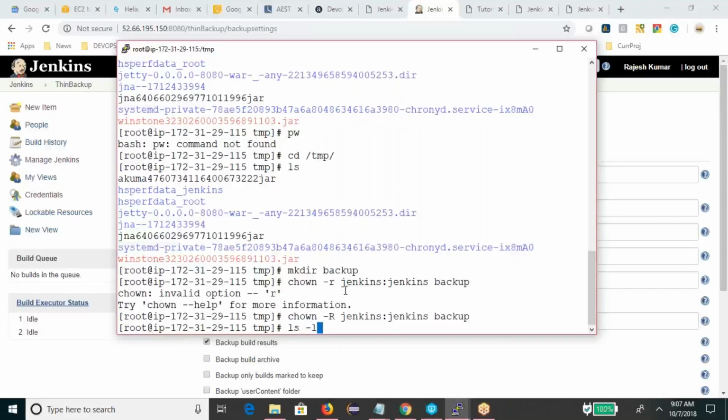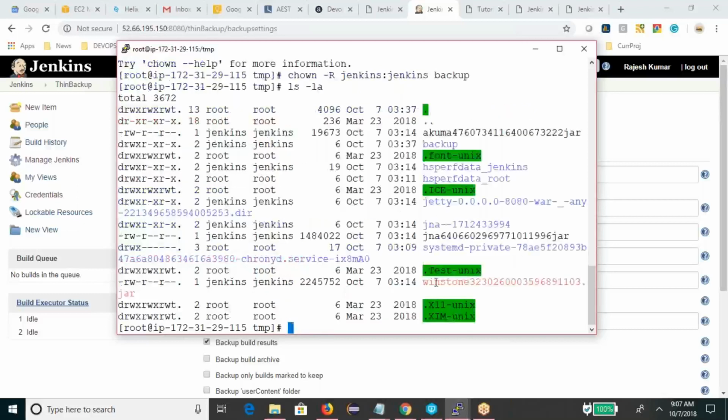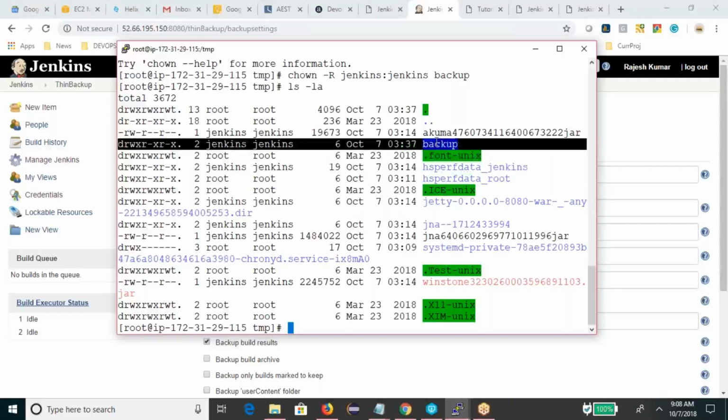Now if you see, this backup directory is owned by Jenkins. Look at this here. There's some temporary file being written by Jenkins in the temp directory. You can also look at this one, hs per data, but here I care about this one.